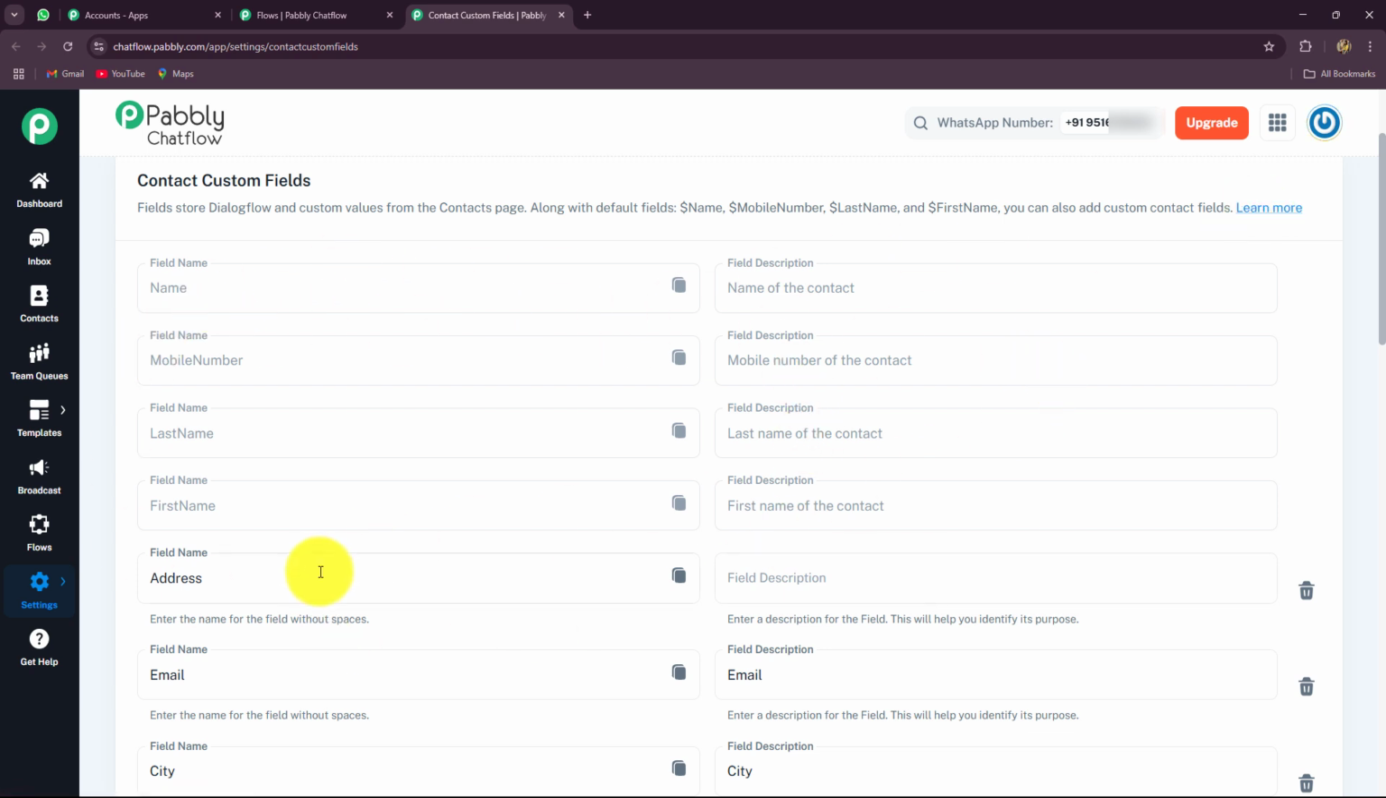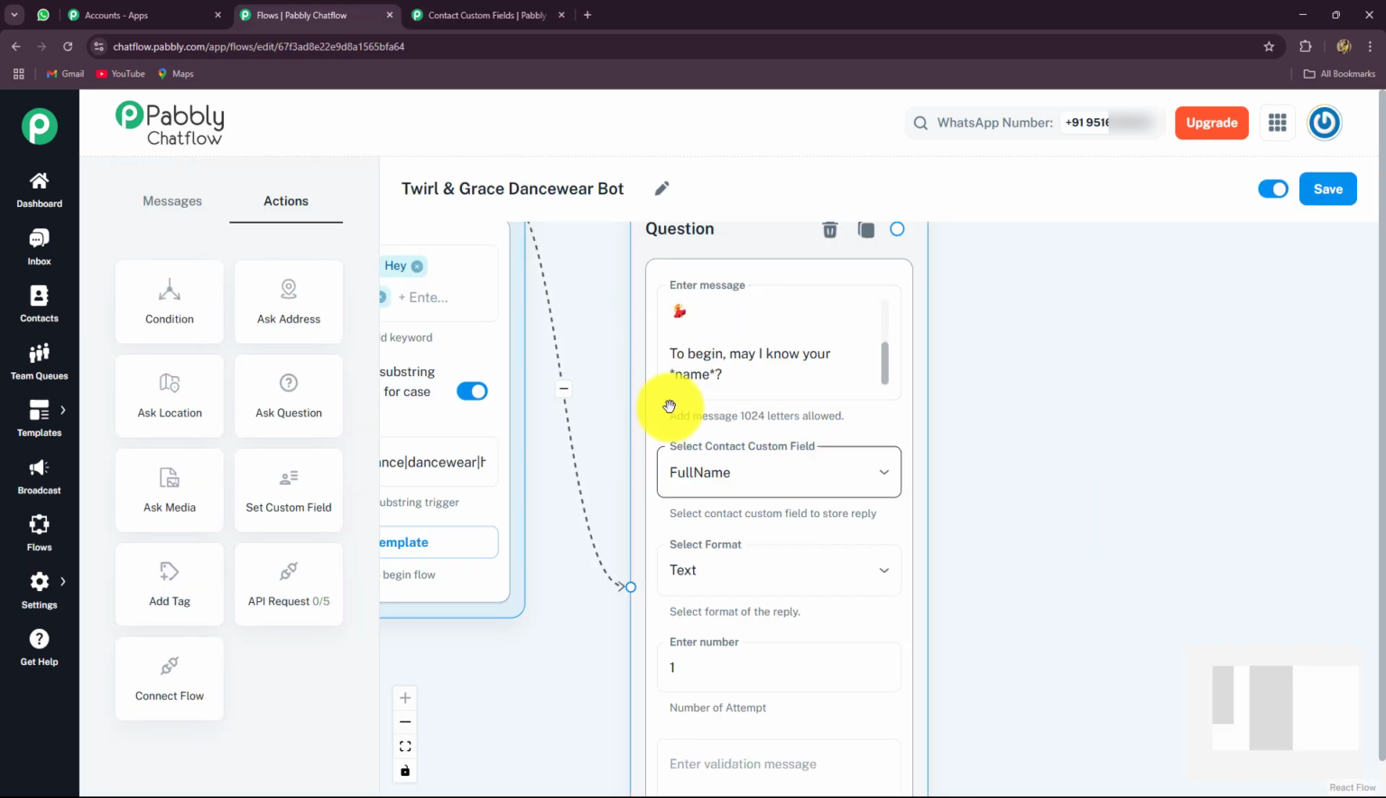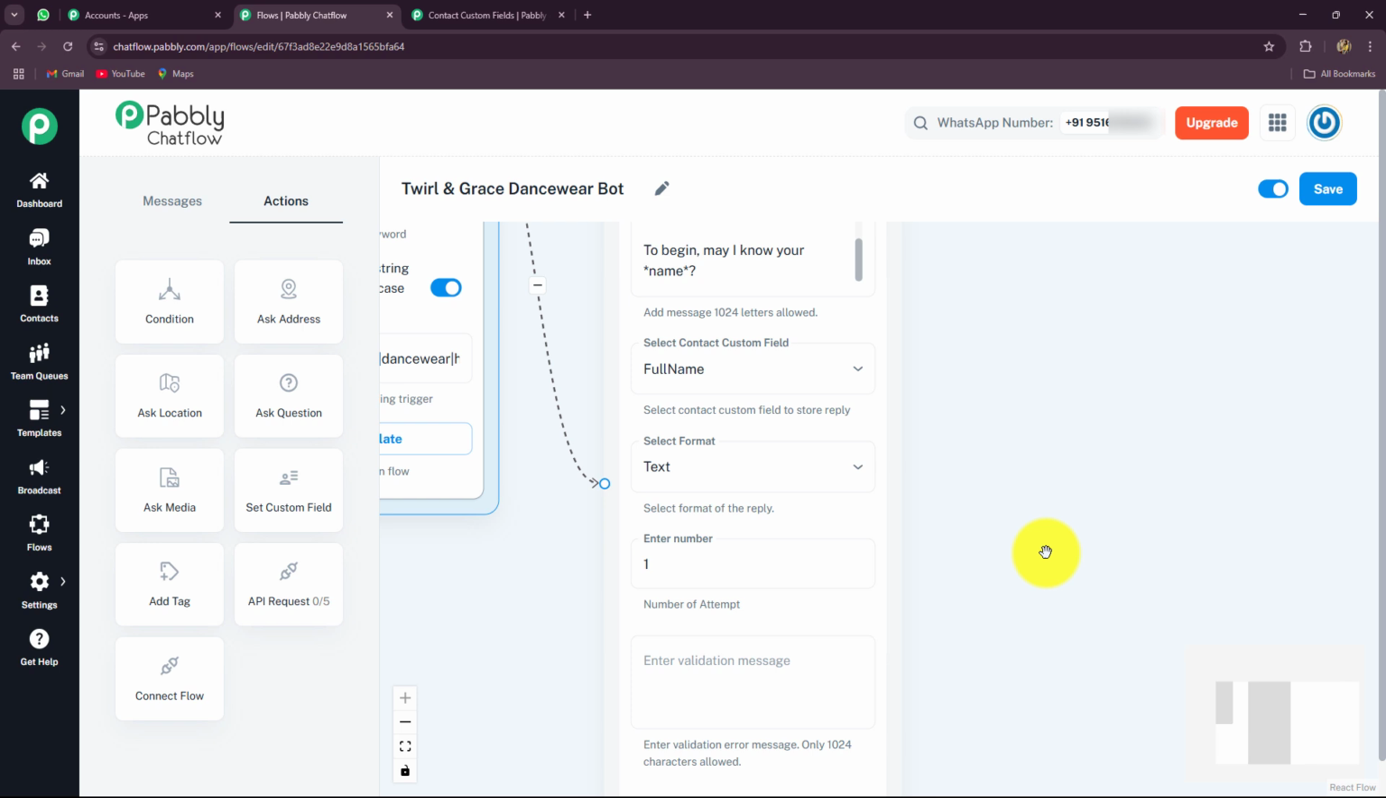Now over here, you can see that we have multiple contact custom fields. According to your requirements, you can select any of them: mobile number, last name, first name, etc. A customer is going to reply to you along with their name. Their name is going to be added in your Pabbly Chatflow account in your contact section. So these details you can save like that. And now further, when we are going to address the customer, we are going to address them with their name.